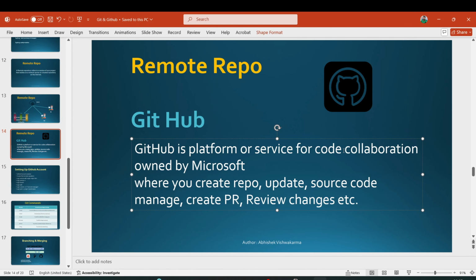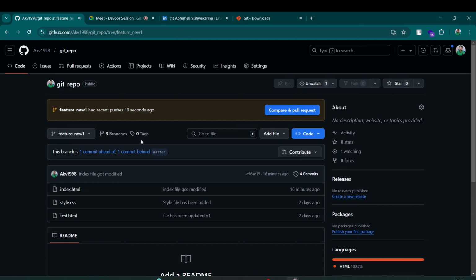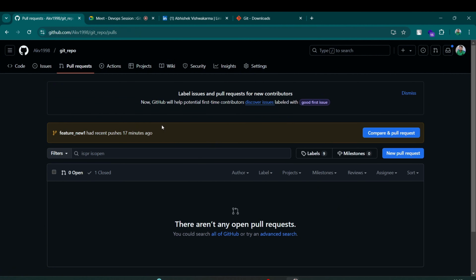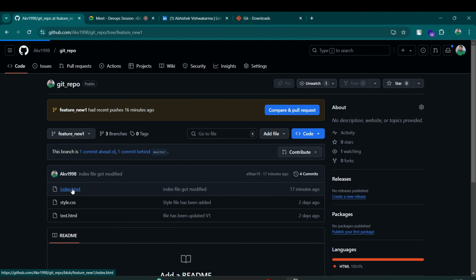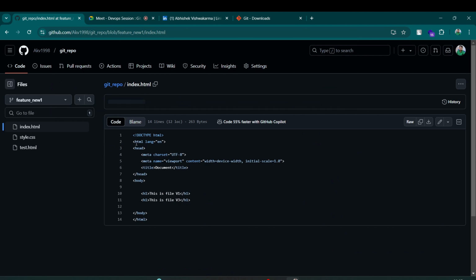GitHub is a platform or a service for code collaboration owned by Microsoft. This is the remote GitHub where you can create a repo, update source code, and manage it. You can create a PR, and you can review changes, etc. On GitHub we have a remote repository. Here you can see compare and pull request. Whatever pull request you create, you can see here. So we can work on any code and collaborate here. This is called a remote repository where anyone can collaborate. You can also add your changes here.